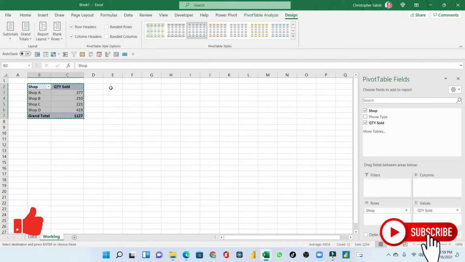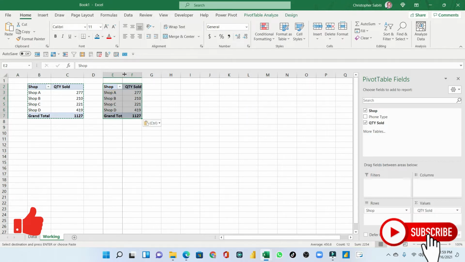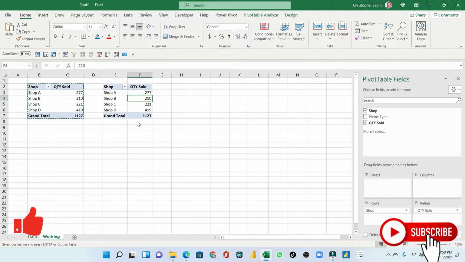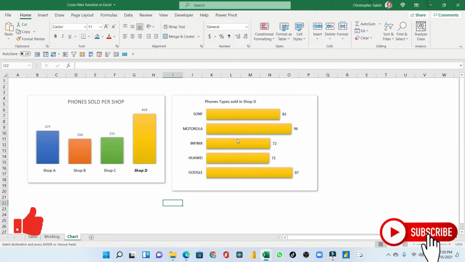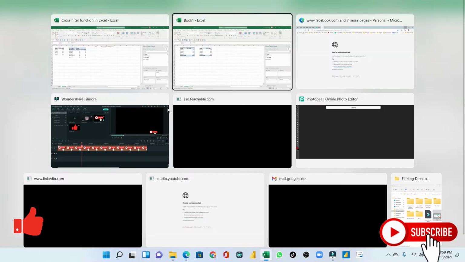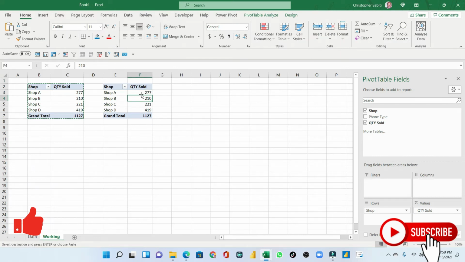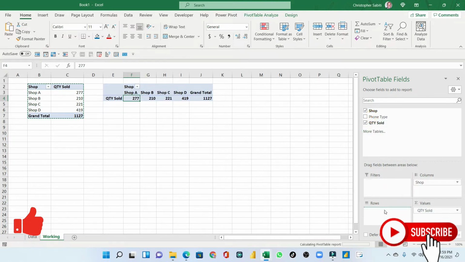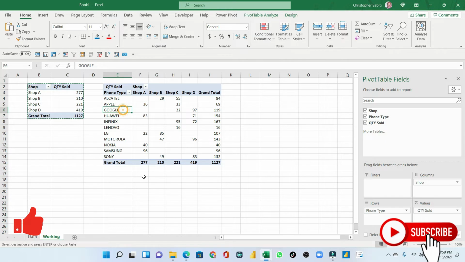I will copy this and paste it in another position. Then this time we are changing this. Remember, now we are focusing on having the details of every shop, but with the phone types and the quantities. So it means we are going to have phone types and the shops included in one pivot. We are going to have the shops in the columns, then the phone types in the rows. So I think this is it. I can remove the totals because we don't need them.